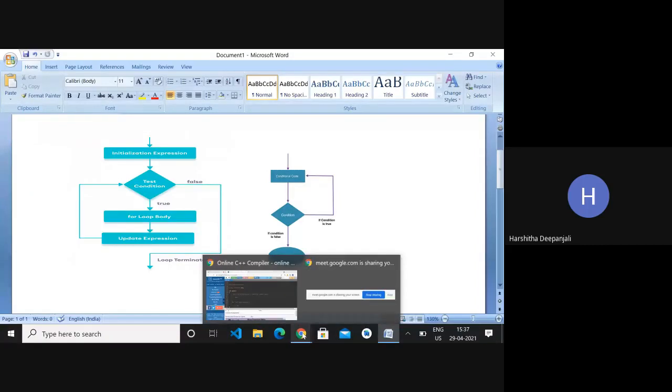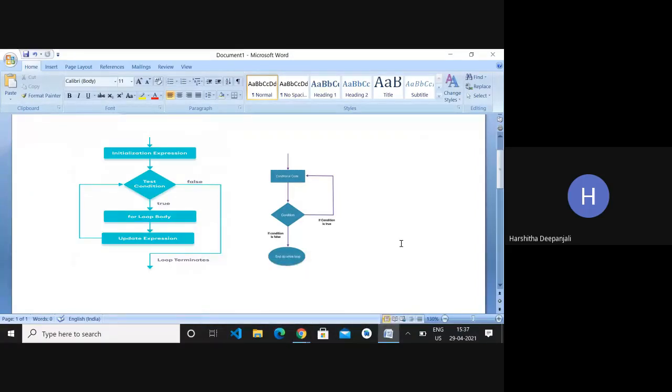Just let me know once you are done with this. Don't take down the loop, just take down this flow chart. Finish. Yes, ma'am.